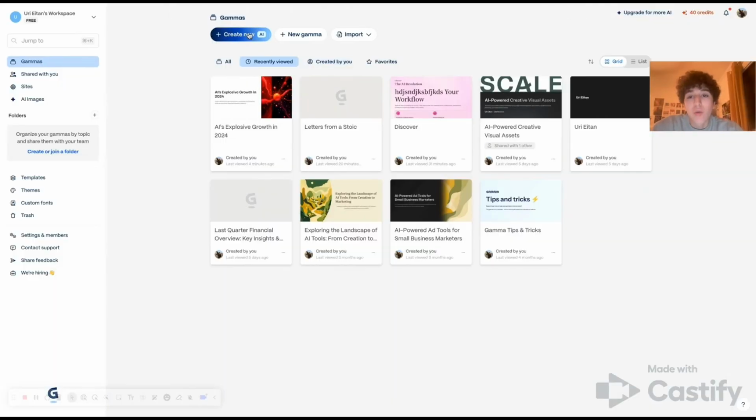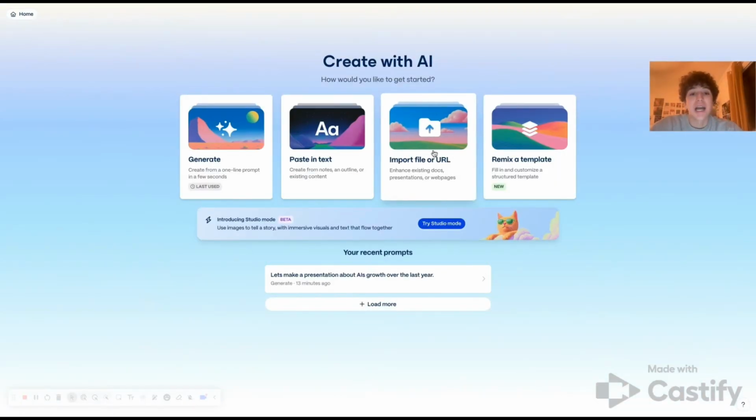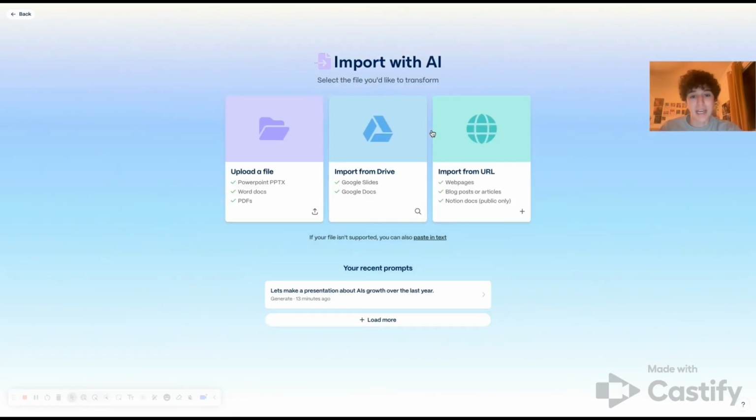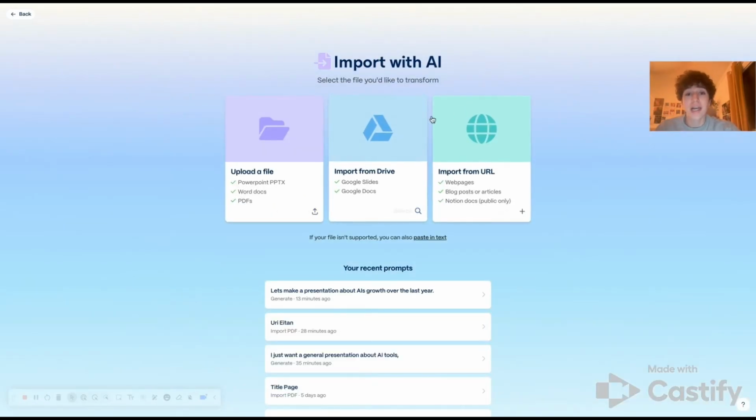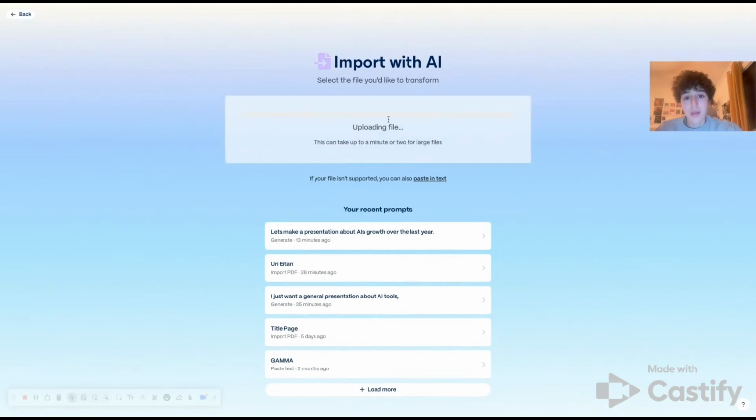Now, the other part I want to show you is what I said before, which is how to create and enhance a presentation based off of a presentation you've already had. So you're just going to press the import AI tool and it's going to bring you to this page where you can upload a file, you can import a live Google Doc or Google slide from your drive, or you can import a URL of a web page or a blog post or something like that. I've already downloaded the file, so I'm just going to press upload a file, select this presentation tool.